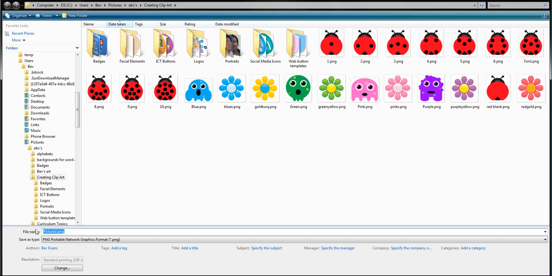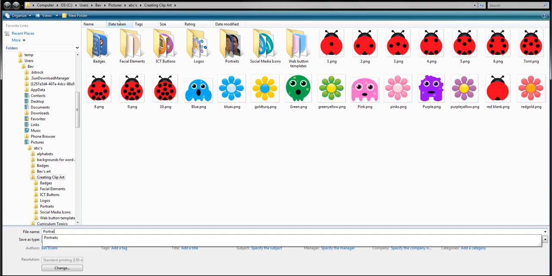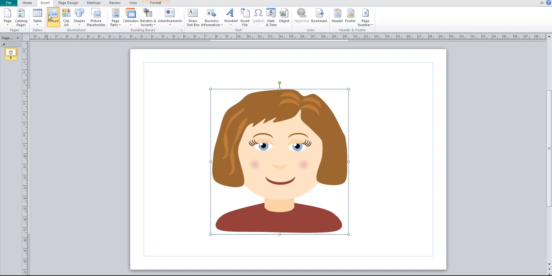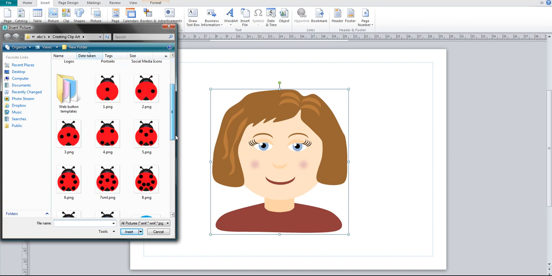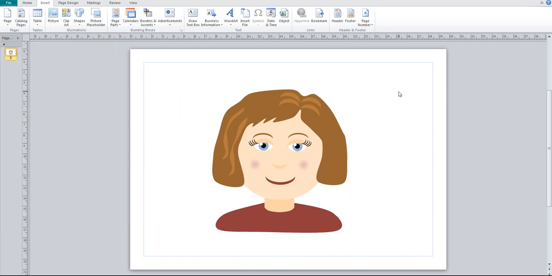So I'm just going to write this here, save it as portrait, click it, and then when I go to that folder, then my picture is there and it's all saved. So that's how you make a face in clip art using Microsoft Publisher.